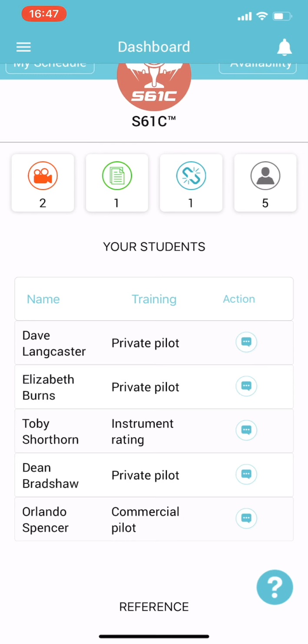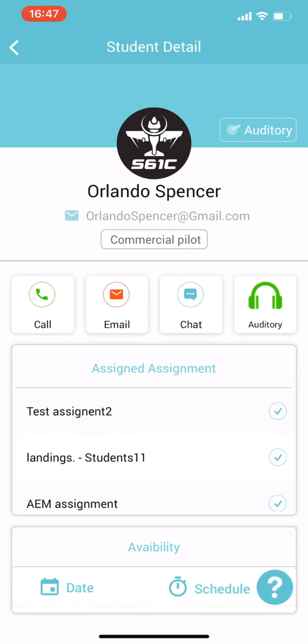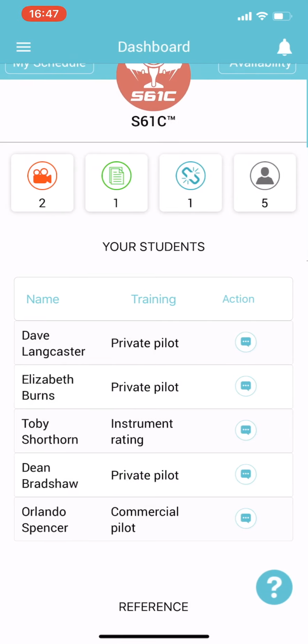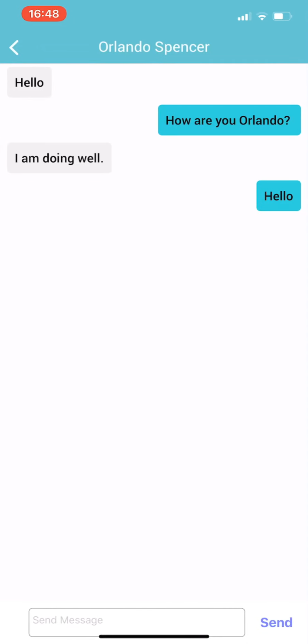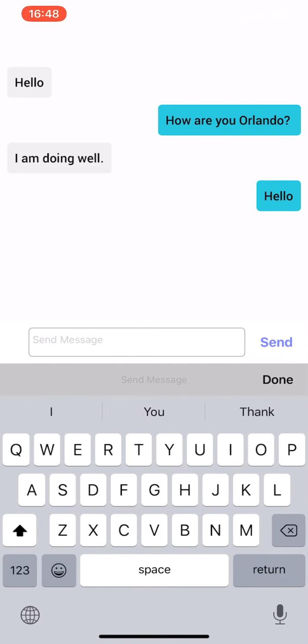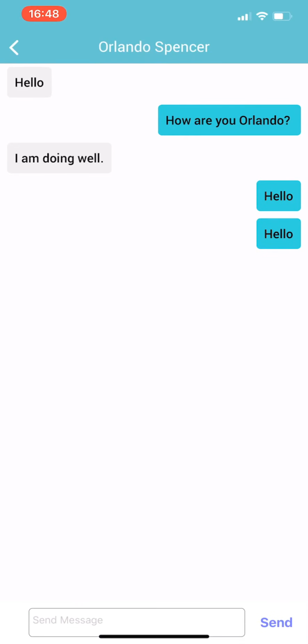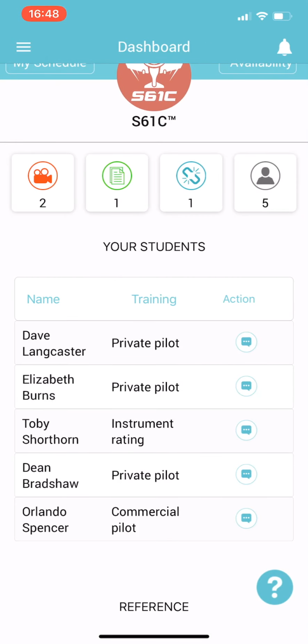Let's take a look at one student. Say I select a student here. It also gives you all the information needed from that student. Then you can see the student training type. And then by clicking on the action button for the particular student, you can go into the chat, send a message to that student, and that student receives that message and can respond to you.